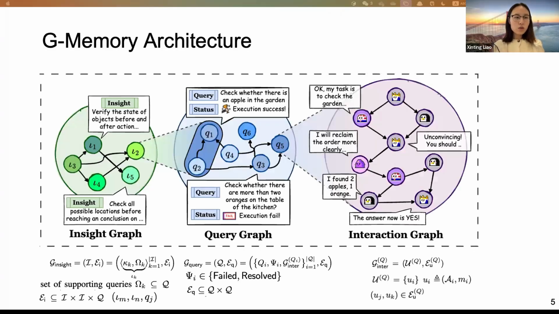Now let us study the G-Memory architecture. It consists of three graphs. The first is the interaction graph, which directly records the agent with its contextual textual information as nodes, and the dynamic interactions between agents construct the edges of the interaction graph.